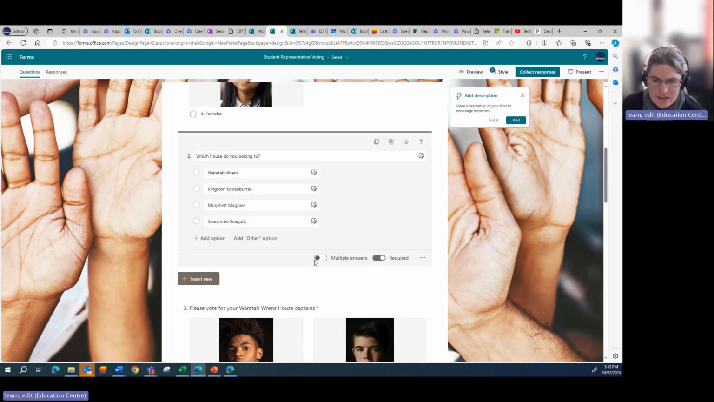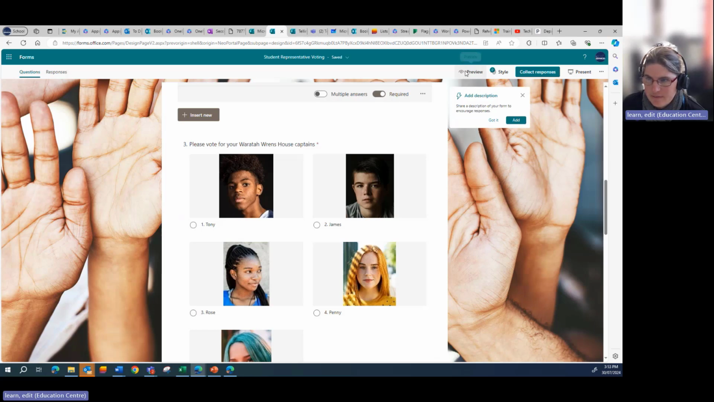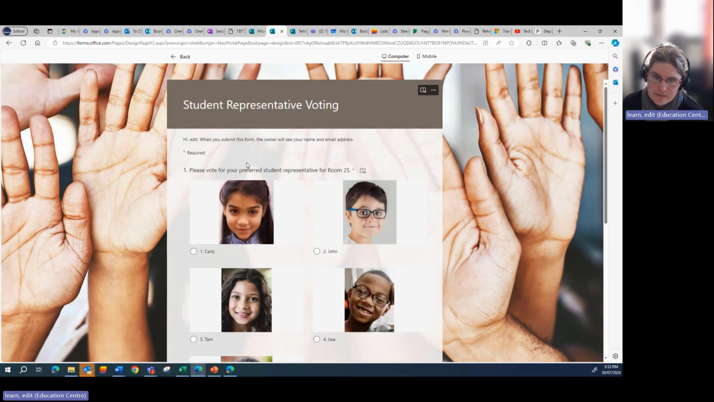So this is the editing. You've got all sorts of different types of questions you can put in. And then if I preview it, this is what it looks like if the person was completing the form. Now you see here, it says hi edit. That edit is the account I'm currently logged into because it's my training account. So when you see your name there, that means that Microsoft is collecting data around who is filling in the form. So just be wary that if you see your name, chances are that the form isn't anonymous. I'll just go back.